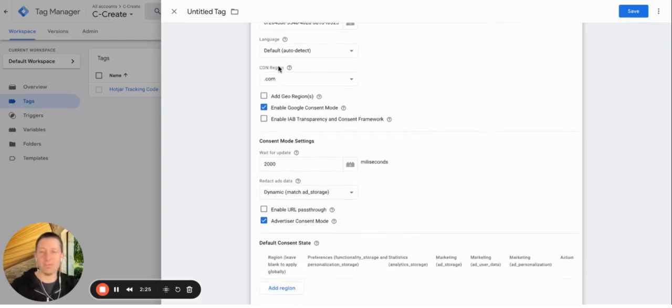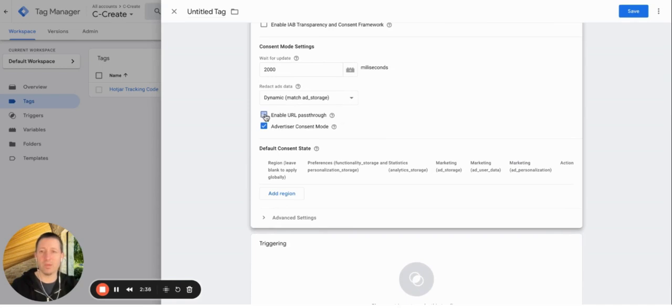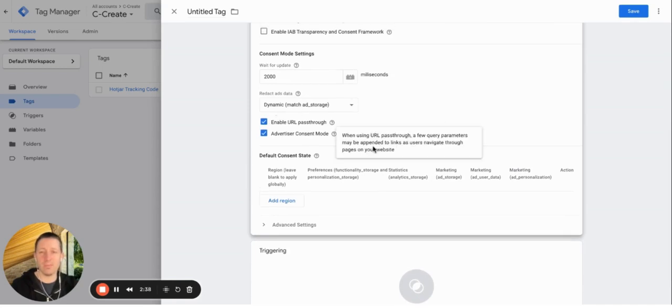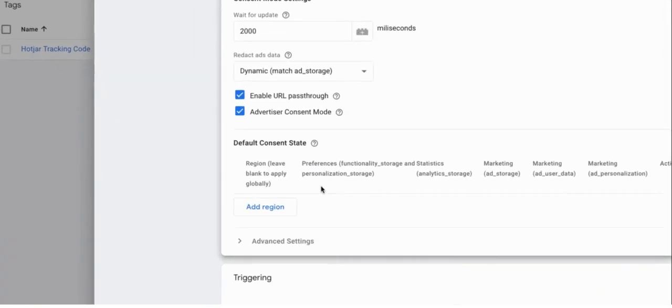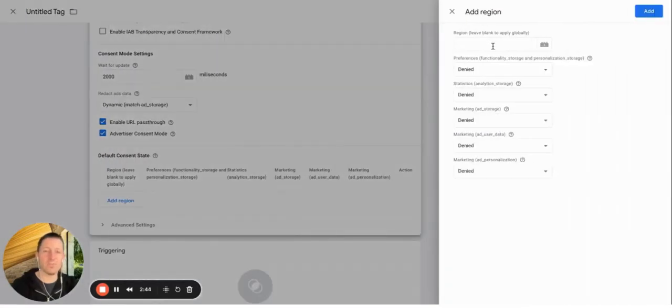Further down here, we have our CDN regions. So select which one we want, right? As I am in the EU, I'm going to select that. And we're going to keep that. We're going to enable that. And then down here, this section is actually really important, but you can miss it. So you have to go to add region. Region, leave blank to apply globally, right?